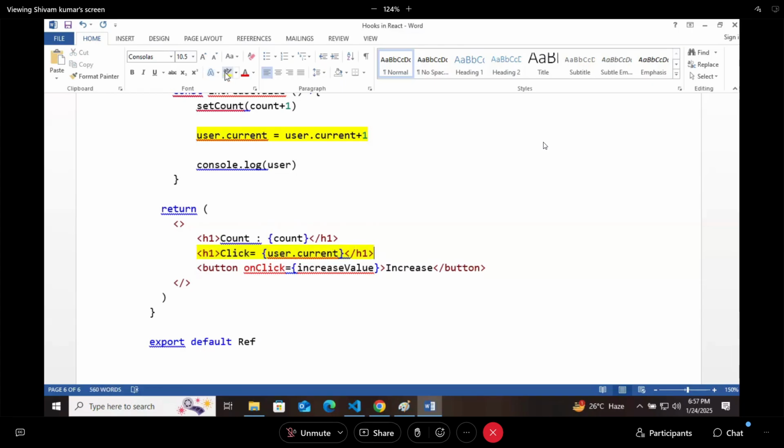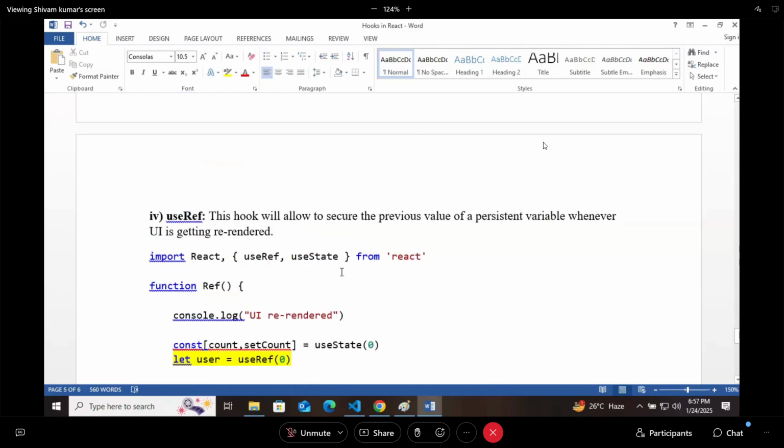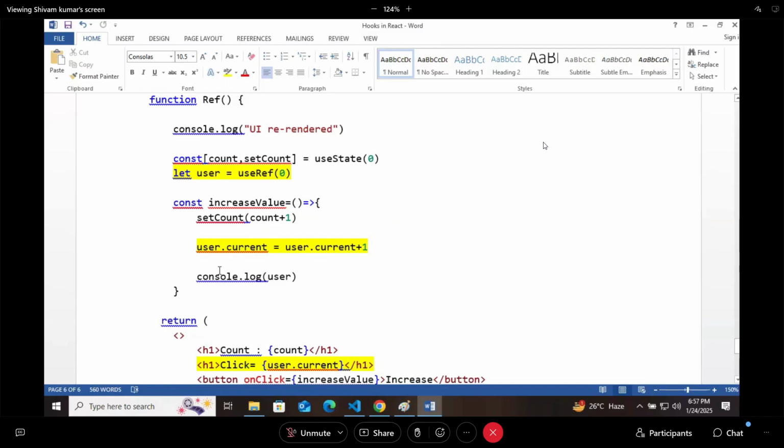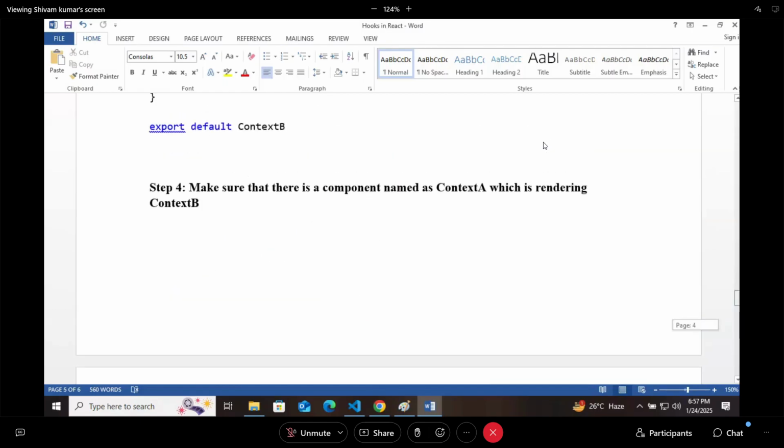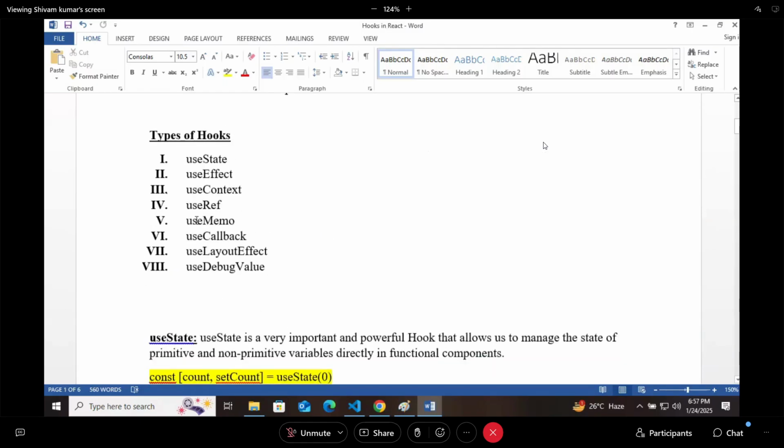We have one more thing here, that is called .focus. userRef.current.focus. We will discuss it tomorrow. We are running out of time, right? So tomorrow we'll discuss this, and the hooks left are memo, callback, layout, and debug. And out of these, you need to find how many new hooks are added in React 19, right?